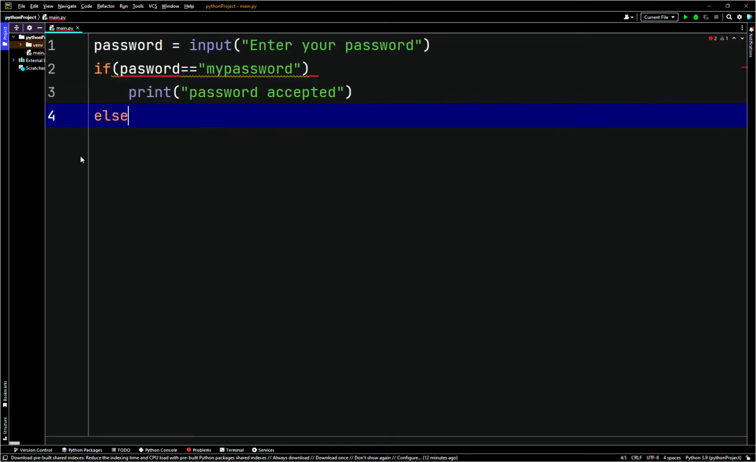So here we'll have else. I think I need a shift semicolon up here. So here we'll have else, print password incorrect. Sorry, my throat's getting all stuffed up. So that should be all here.